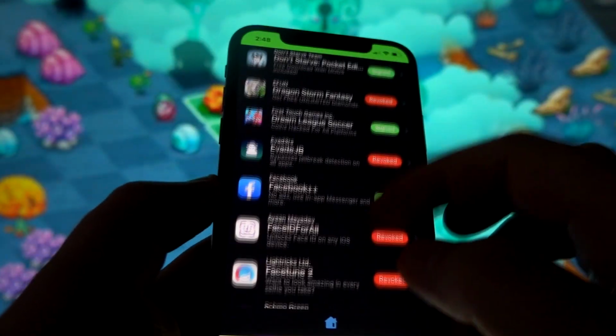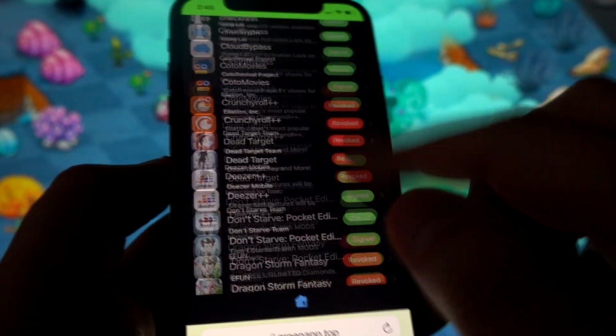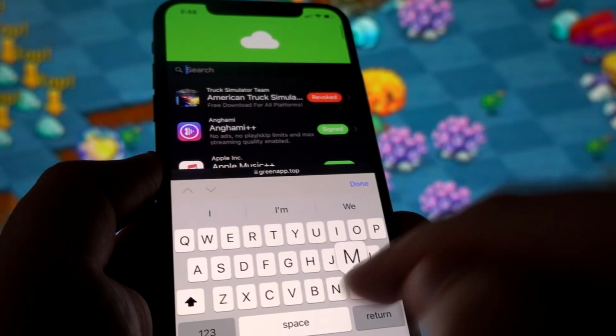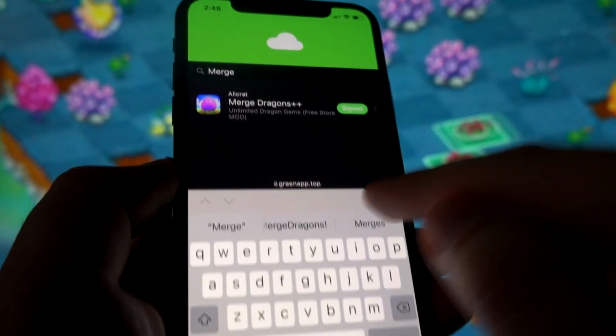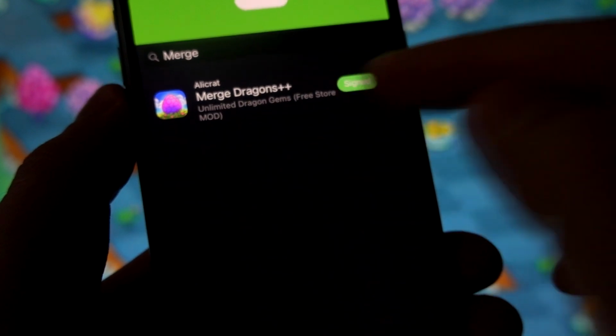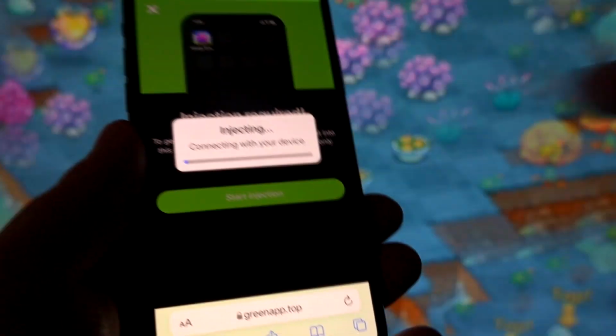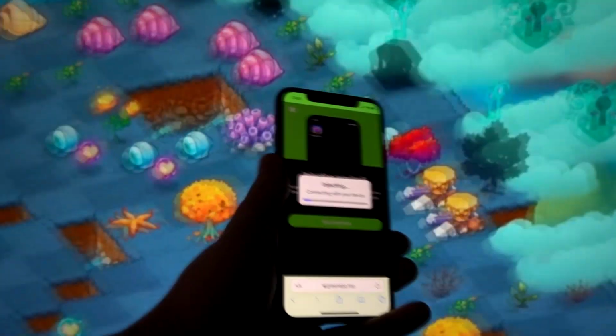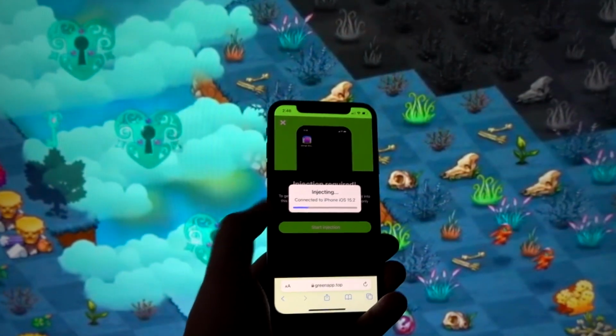and a list of modded games and apps will appear right in front of you this way, along with their respective statuses of signed or not revoked. You can search it in the search bar, or if you're lucky enough to find it in the list, it's good enough. Otherwise, you can search there. It says Merge Dragons Plus Plus, Unlimited Dragon Gems, and start the injection process by clicking the Start Injection button. And remember, this may take up to a few seconds in most cases.